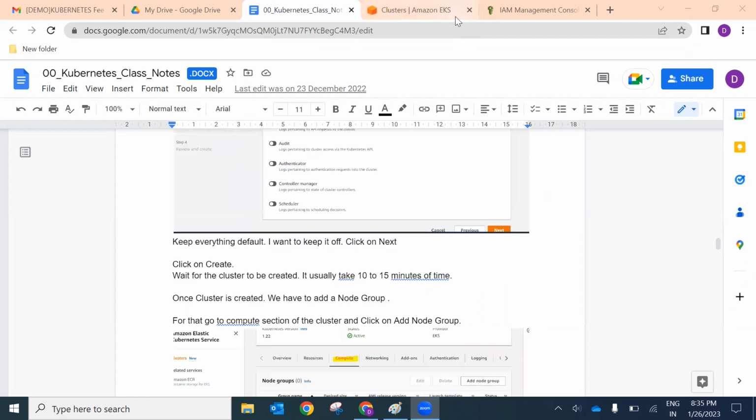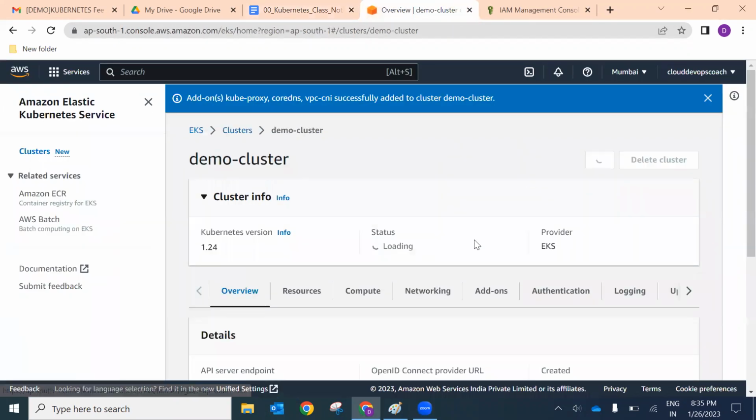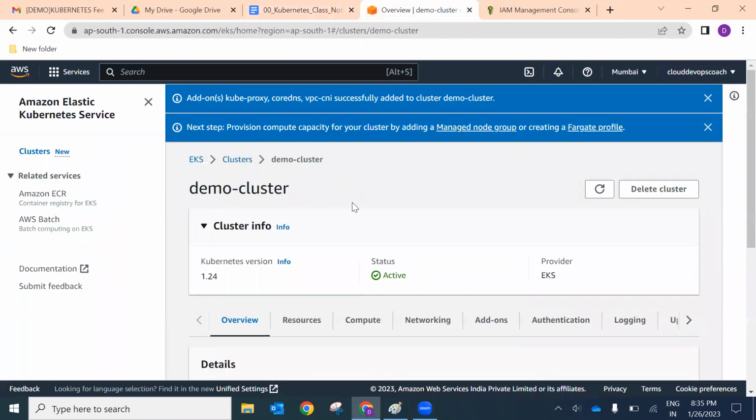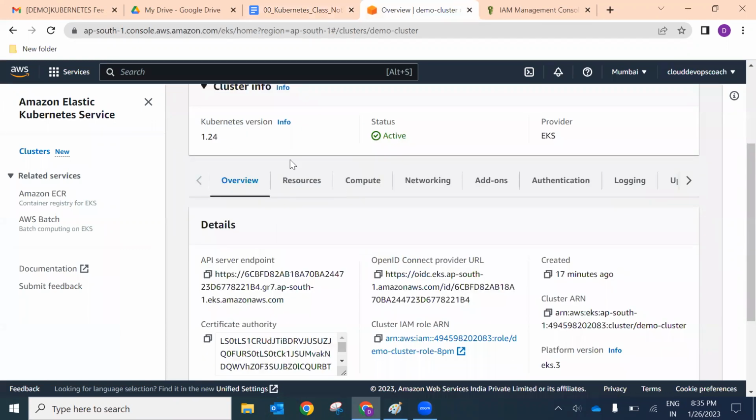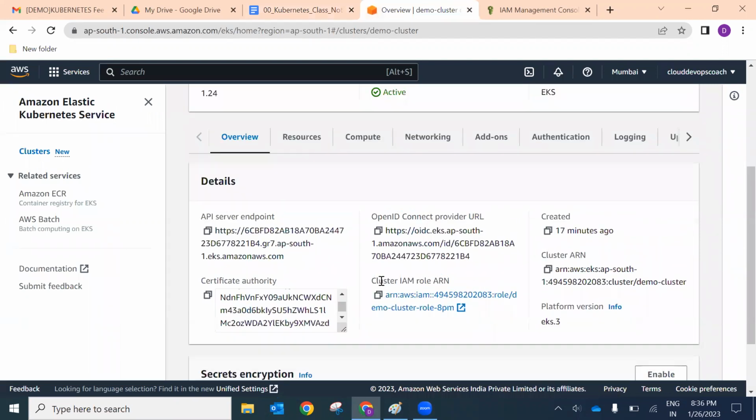Then let's proceed with the creation of these nodes. So this is the cluster that is created for us. These are the details: API server endpoint and other cluster ARN and certificate authority. All those things are given here.